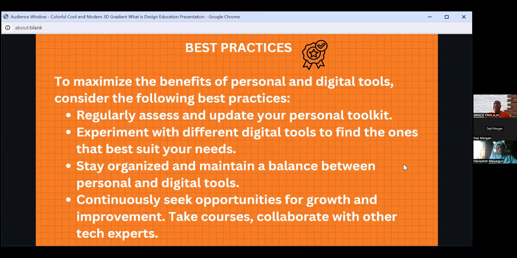The next one is to stay organized and maintain a balance between personal and digital tools. It's not enough for you to have the skills to say, oh, I can develop a website in 30 minutes. I can do this, I can do that. There needs to be a balance between your personal tools, including critical thinking, problem solving, and time management. You need to be able to strike a balance between both your personal tools and your digital tools. Ensure that it is well balanced, that you are no more on this side than the other.